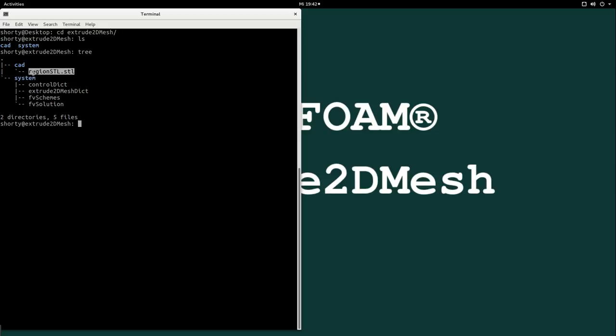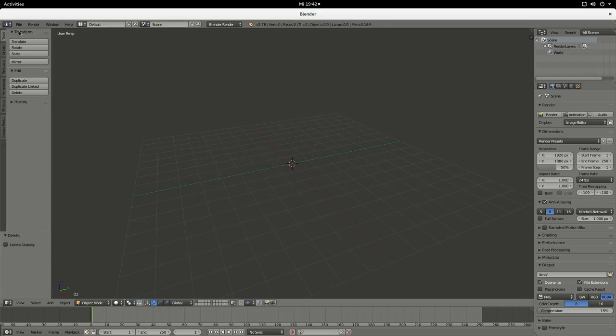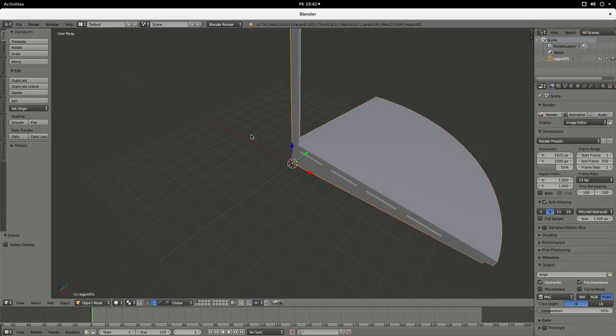It has the geometry included, which can be downloaded from the webpage. And it has the system folder with controlDict, fvSchemes and fvSolution. I'm not 100% sure if we need them, but normally applications check if these three files are available. And then the extrude2DMesh dictionary, which will actually control our application. To use this application, we need a surface mesh, and the surface mesh we will just extract from the STL file.